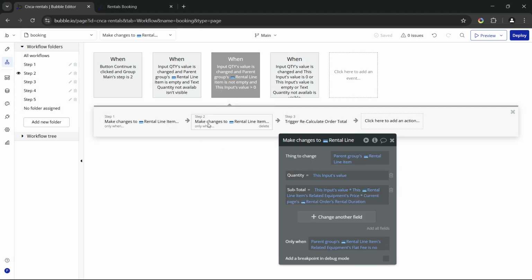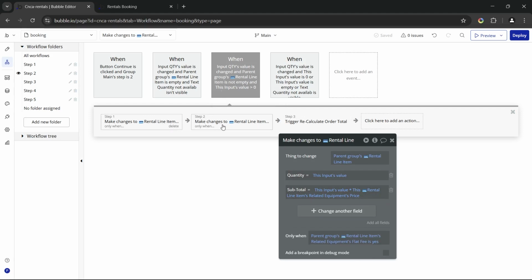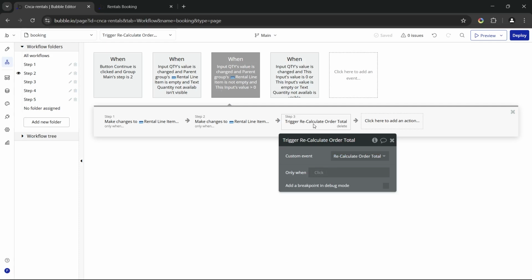So I have the same two actions here based on whatever the pricing structure is, flat fee or not. Okay, and then again, retriggering the order total with the custom event.